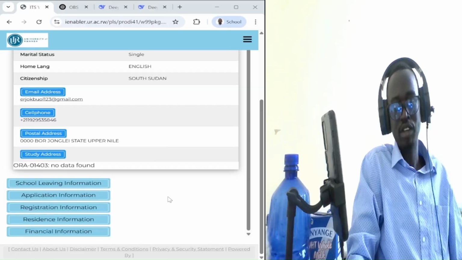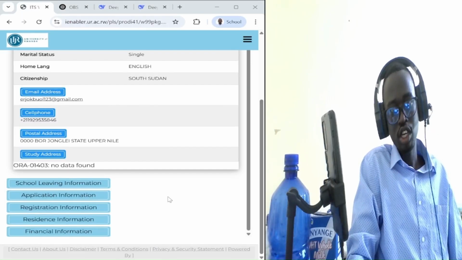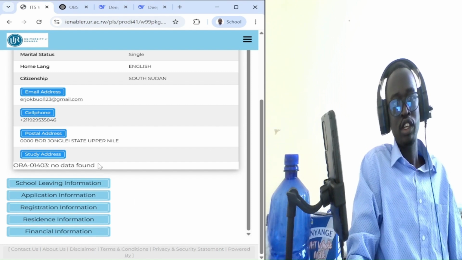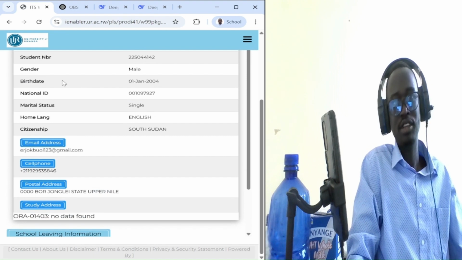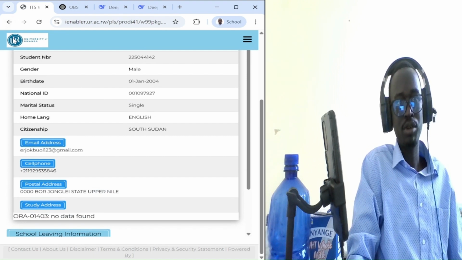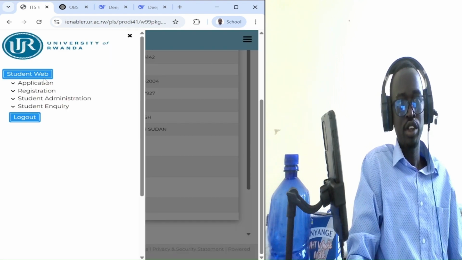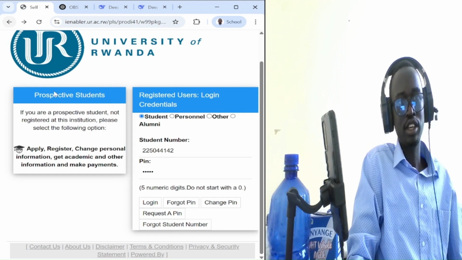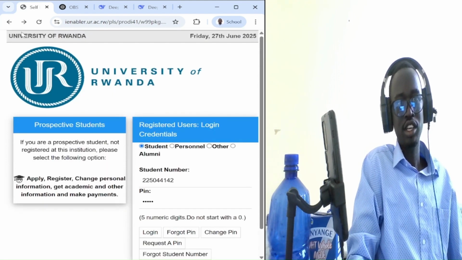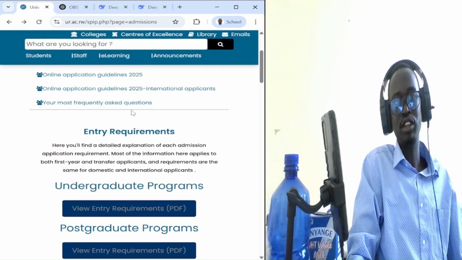So let's go back to the application. As you can see here, we are already in the portal, but we are going to go back to the website. And going back to the website, so as you can see here, everything is, you see, so we are already done with everything. So let me go back to the website and maybe show you how you can connect.